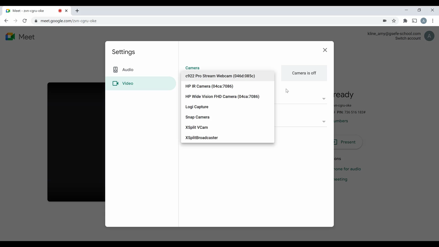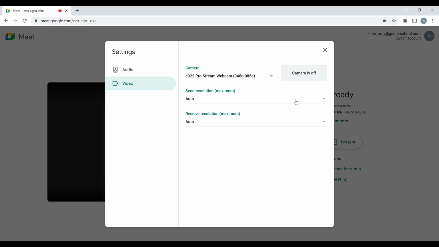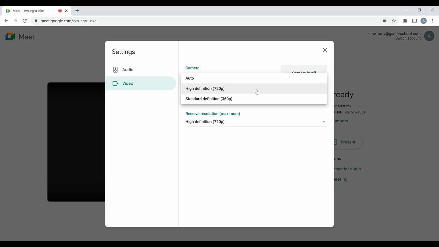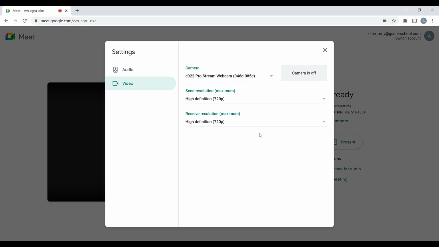The camera that you start the Google Meet with is not what you have to stay with throughout the whole session. You can then adjust the send and receive resolution. Your district may have a 360p set as default for both send and receive, but you can choose what you would like. If you want a better video quality, you'll want to change it to 720p, but also know that if you have a slow internet connection, you may want to adjust that back to 360. Use what works for you, your internet connection, and your students.